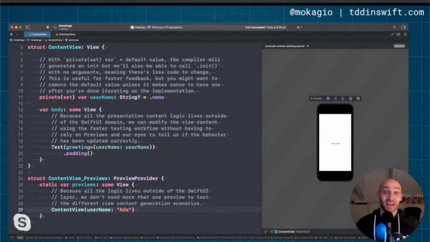SwiftUI is amazing, and if you play by the SwiftUI rules and write your code in such a way that the view is just a declaration, it takes some state, reads it, and renders it, you don't really need to worry about writing unit tests for the view itself, because all the logic that generates the data that the view shows is outside of it, and you can write unit tests for that.